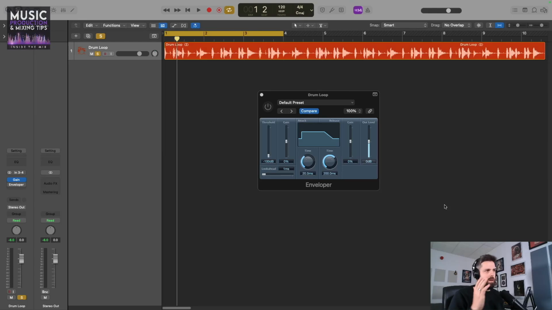So here we are in Logic Pro, and I've got the Enveloper, or Enveloper, however you want to pronounce it, open here. And I've got this drum loop, and I'm going to play this drum loop without the Enveloper on, so it's bypassed. So here we go. So hopefully you can hear that. There's a lot of reverb on the toms, on the snare, and some other percussion in there as well.